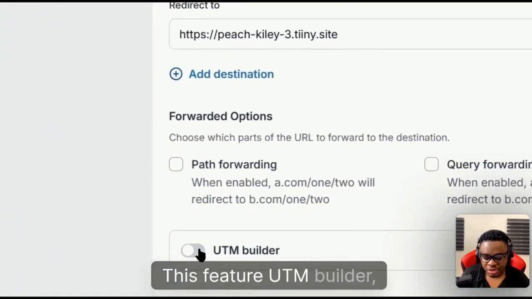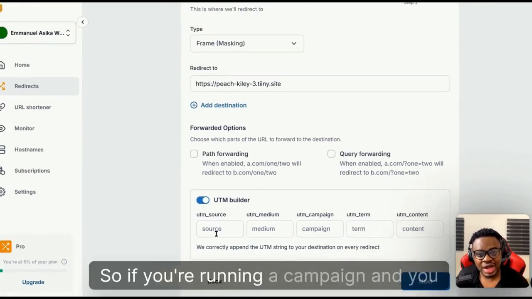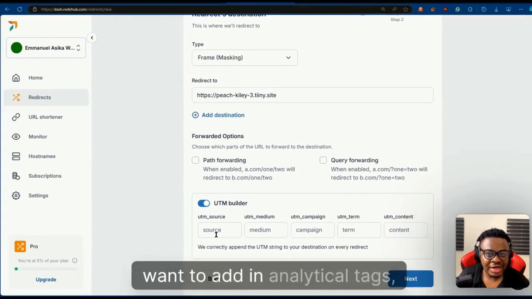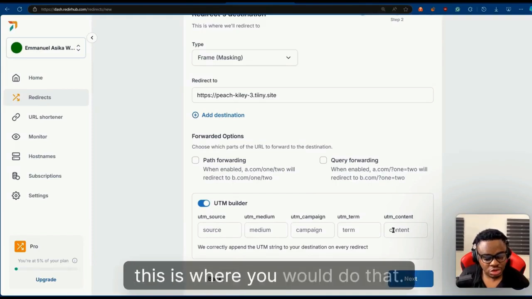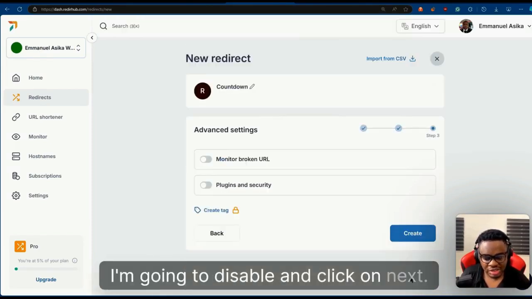This feature, UTM Builder, allows you to add tracking-based tags. So if you're running a campaign and you want to add in analytical tags, this is where you would do that. To keep the tutorial simple, I'm going to disable it and click on next.